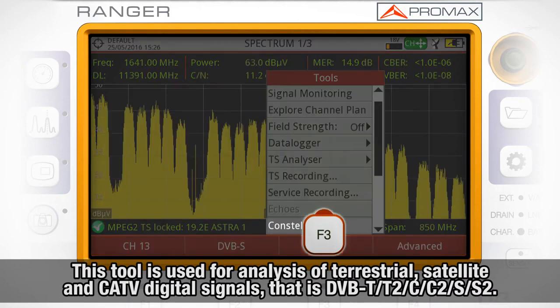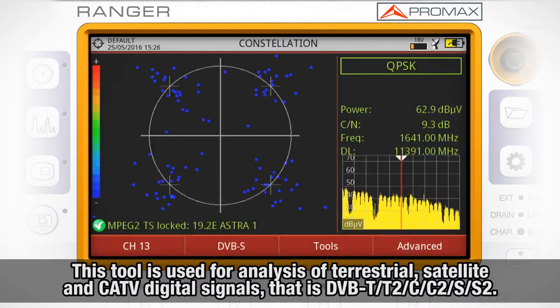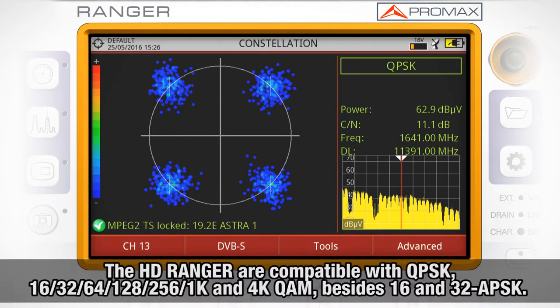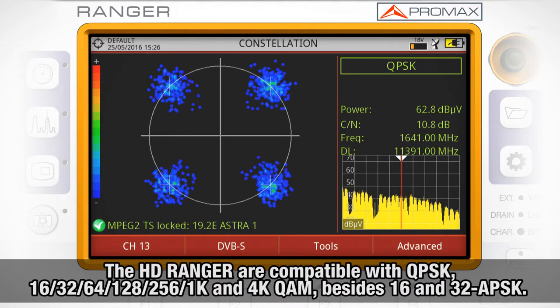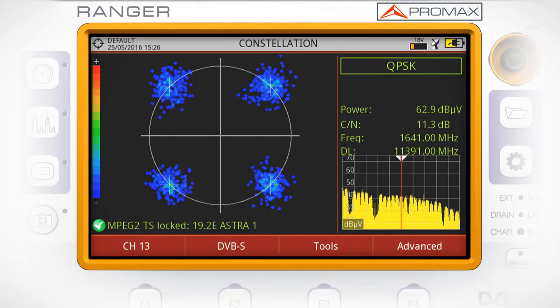This tool is used for analysis of terrestrial, satellite, and cable TV digital signals, that is DVB-T, T2, C, C2, S, S2. The HD Ranger field strength meters are compatible with QPSK, 16, 32, 64, 128, 256, 1K and 4K QAM, besides 16 and 32 APSK constellations.